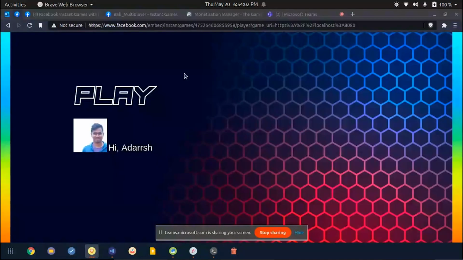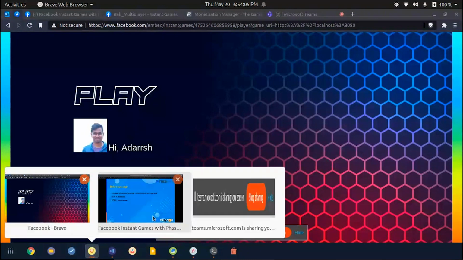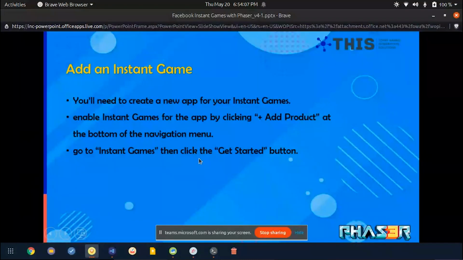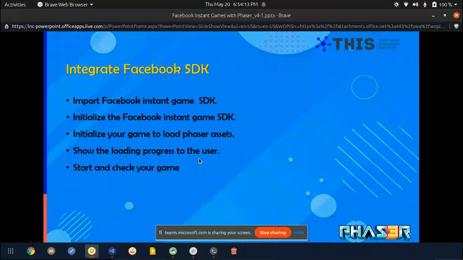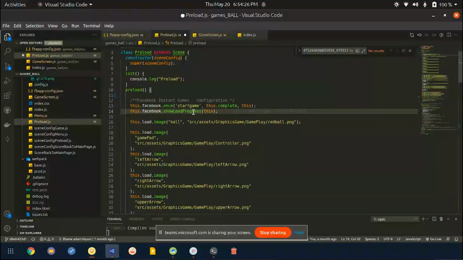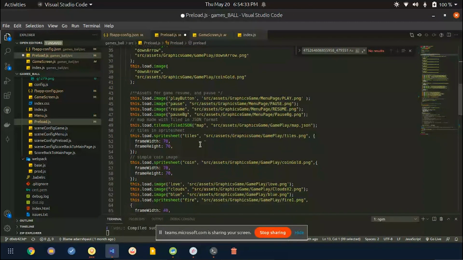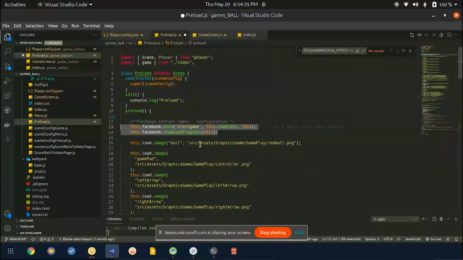So we have learned how to add the instant game, and we are learning. We have talked about how to import the Facebook game SDK. We have talked about how to load the Phaser 3 SDK. It's pretty simple over here. You simply need to pass all that information which you're getting from this loader to the Facebook SDK, and Facebook SDK will handle that thing for you.